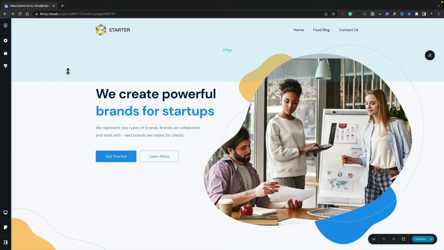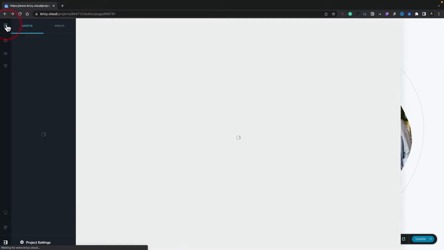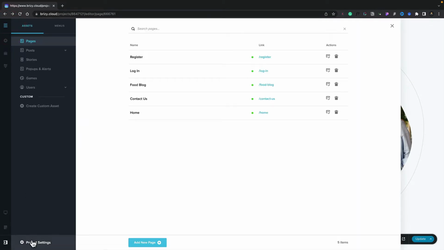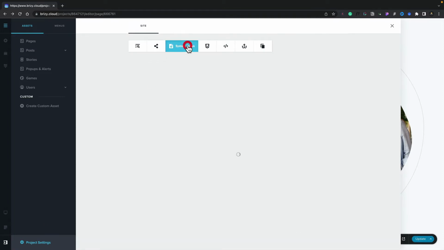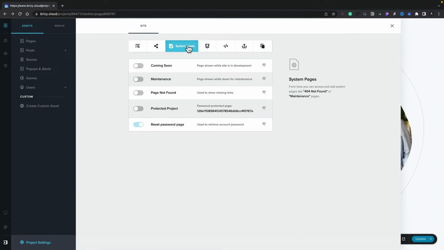But why would you want to edit them? To make sure that everything is perfectly in keeping with the design and functionality of the rest of your website. So how do we access them? Well, simply come over to the CMS menu in the top left-hand corner, come down to your project settings, and inside there, we've got a System Pages tab. Let's select that, and that will show us all of the different system pages that are accessible on our site.